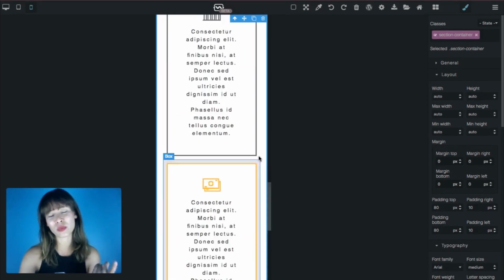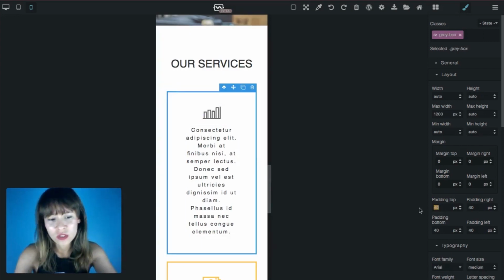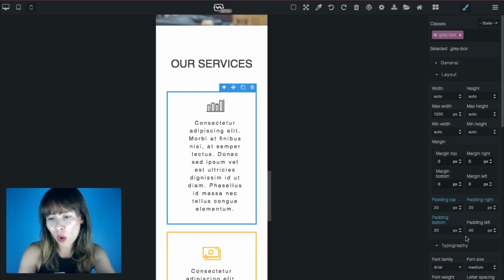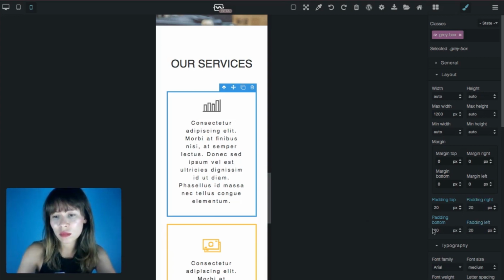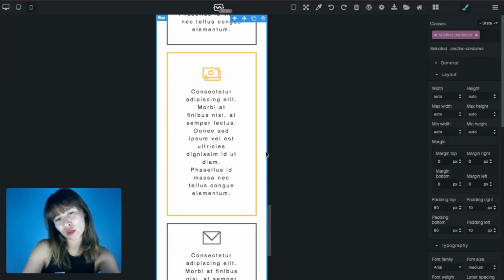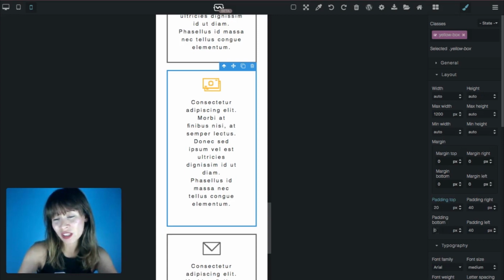What we can do, for example, is get rid of a little bit of the padding. So you can bring it to 20, because in mobile devices everything's going to look smaller. So we get both gray blocks already changed and now the yellow one. We're basically done with this section.